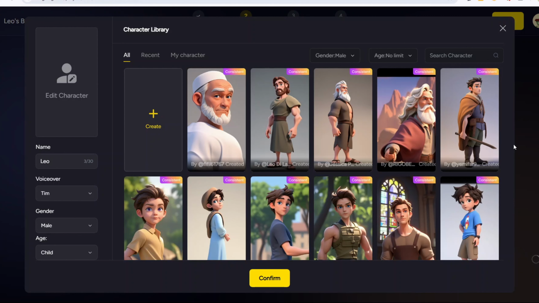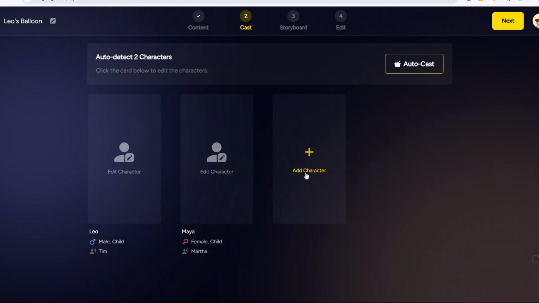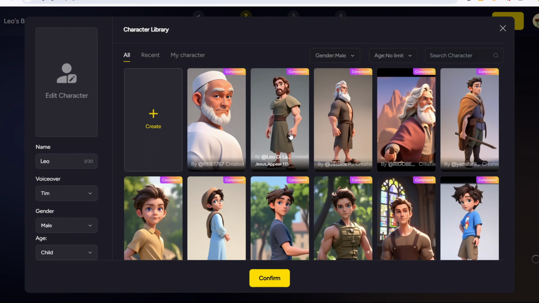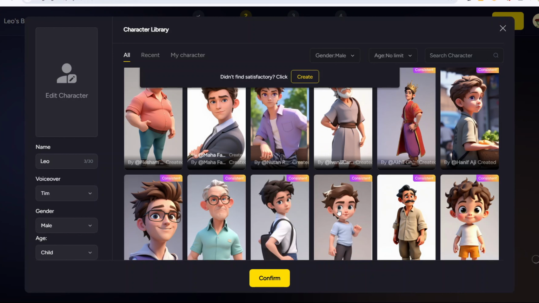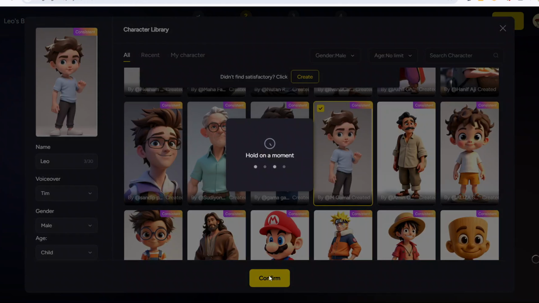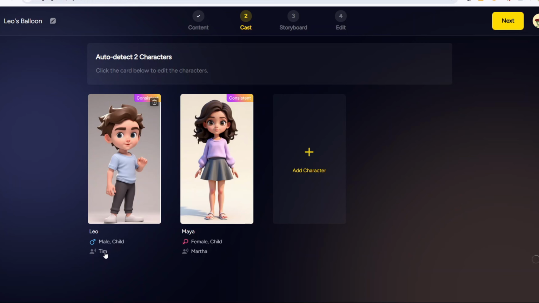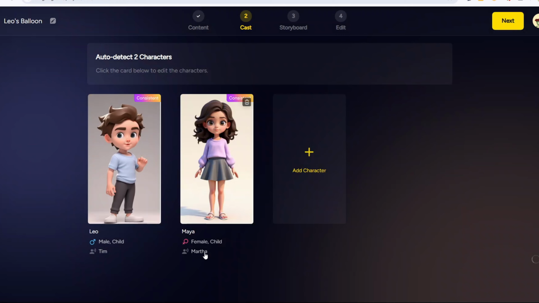When you click that, you'll see there are already tons of pre-made characters available. You can browse through them and pick any one that catches your eye. But if you want to create something completely custom, just hit the Create button. The character creation process is super intuitive. It'll automatically pull the character name from your story, then you just select the gender, choose Human from the category, and pick the age, either youth or child, depending on your story.